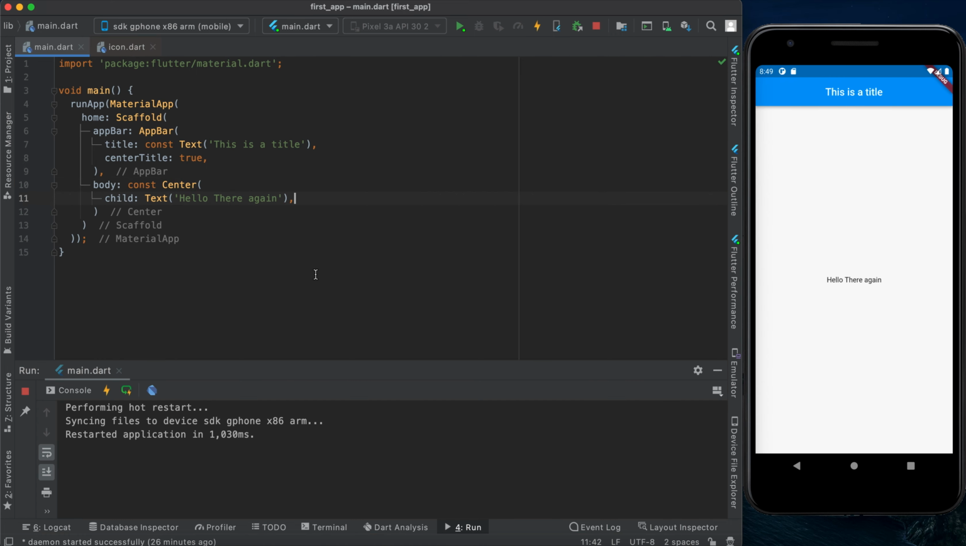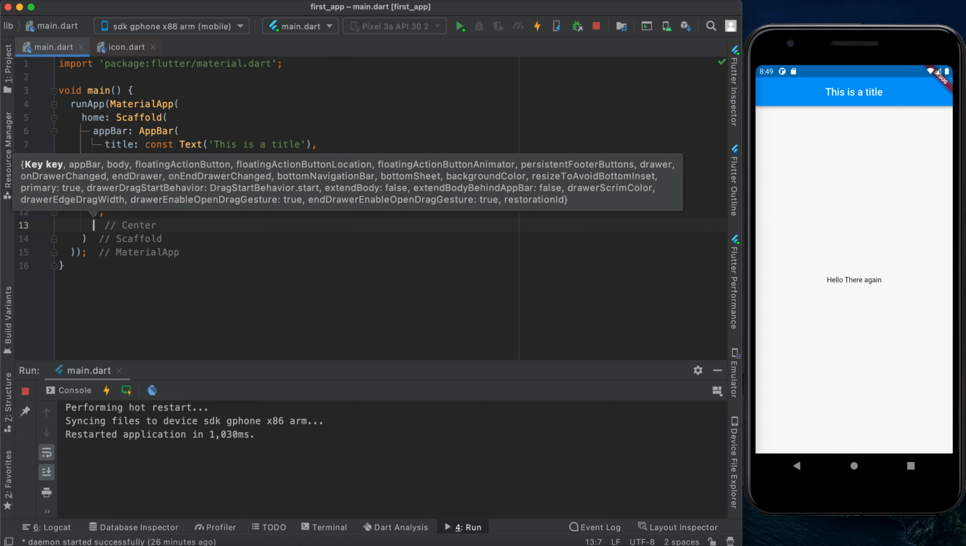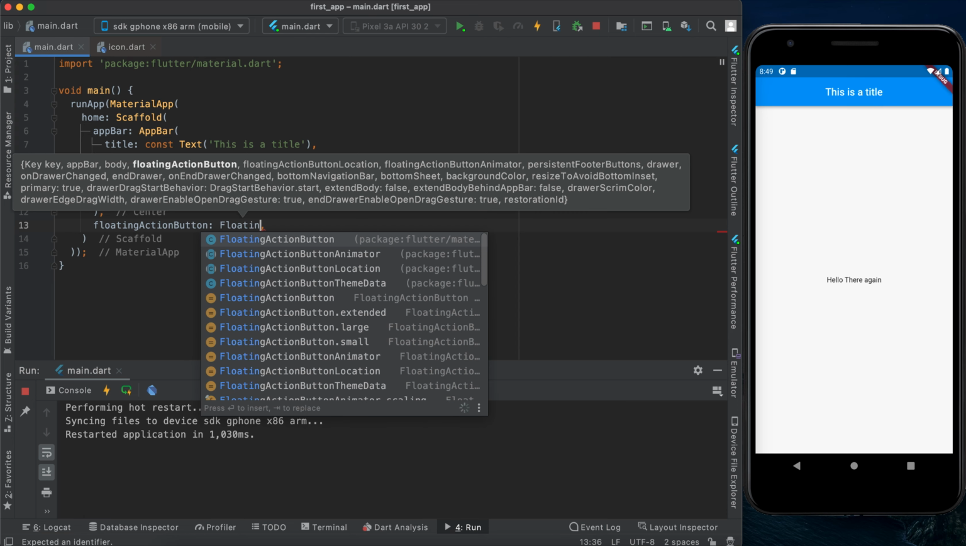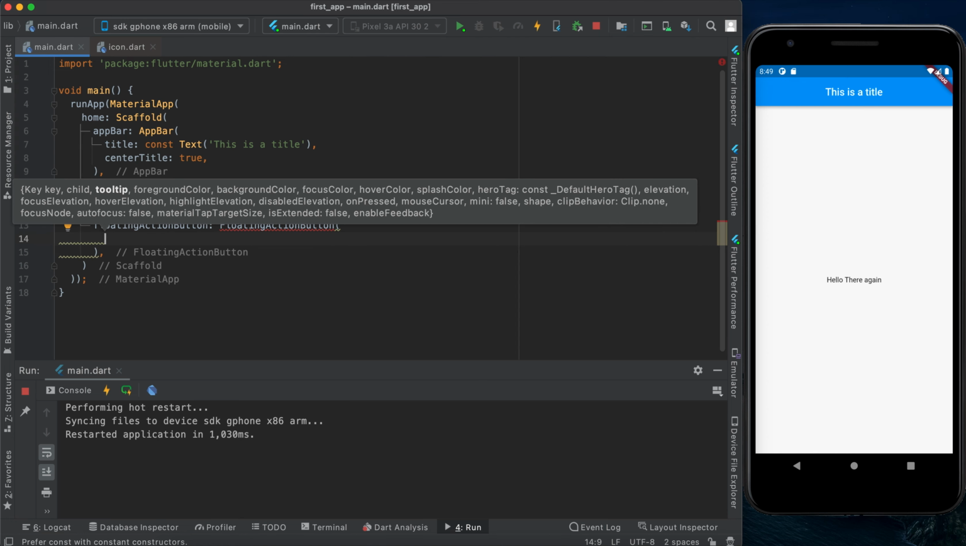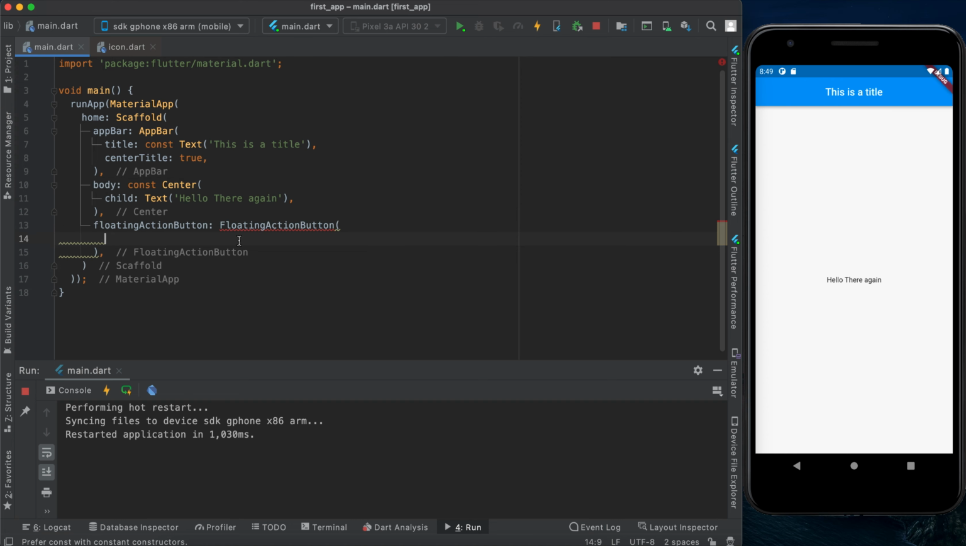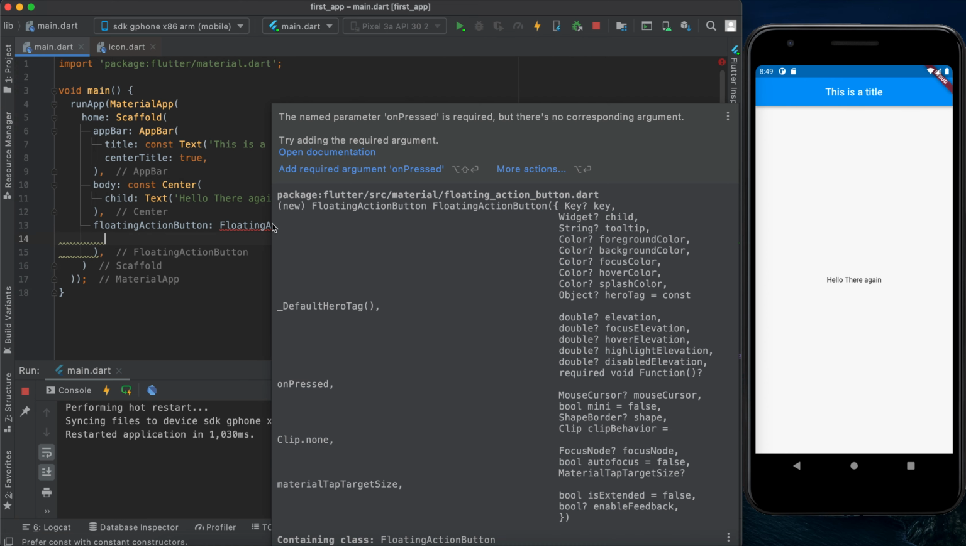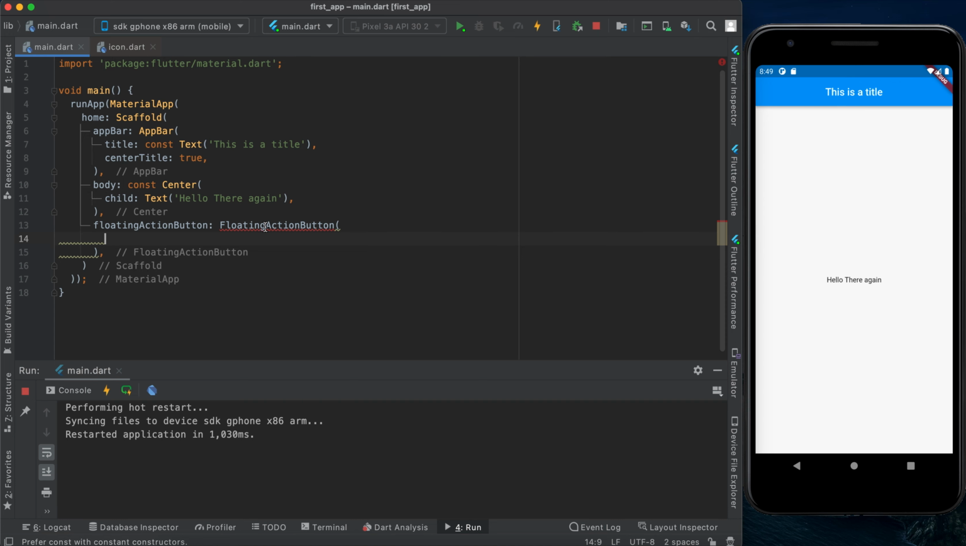All right, now let's have that floating action button that we used to have inside that dummy application. First, let's put a comma after the body. Then I will write floating and it autocompletes for us. And I will write here floating action button and open parentheses. Then inside here, we have an error now. And if we put the mouse here, we can read what the error is. The error is the named parameter onPressed is required, but there is no corresponding argument, which means it has a named parameter called onPressed and we're not sending it yet.